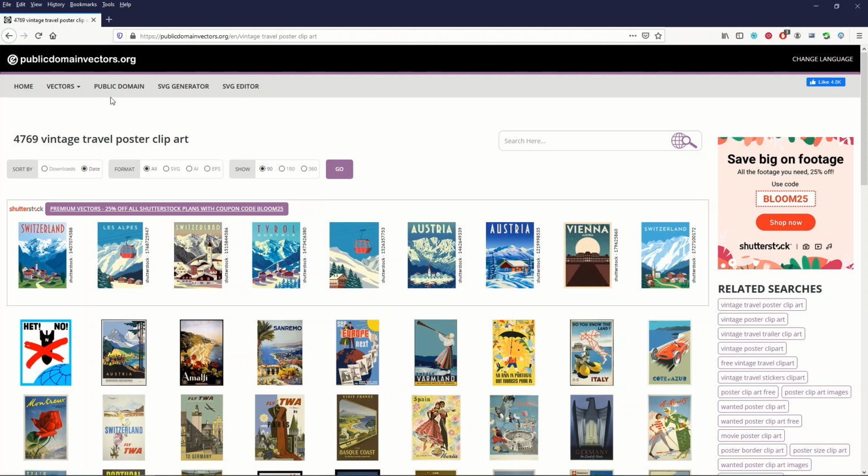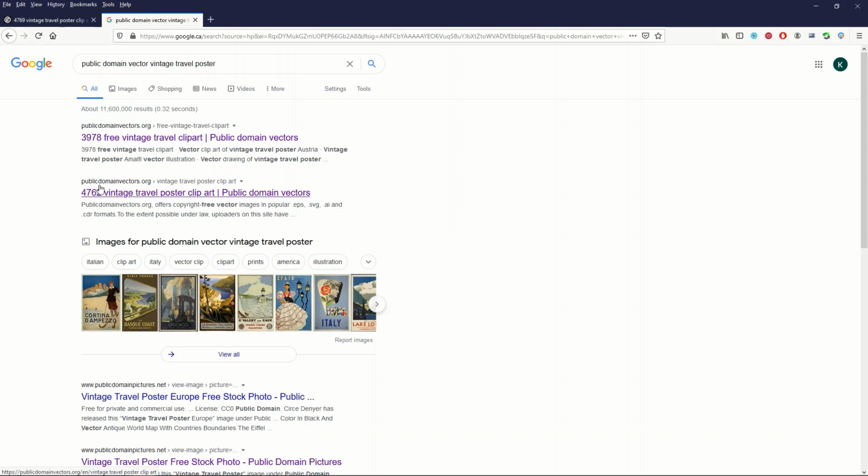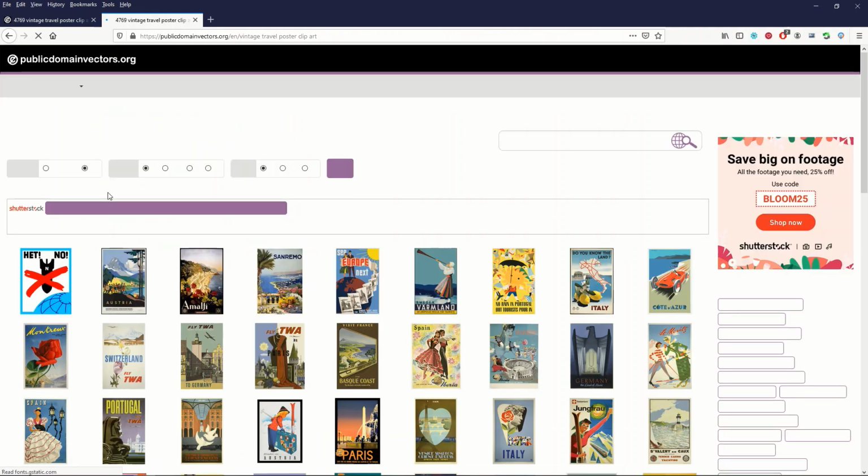Now, if you want to find this website, I'll put the link down in the description of the video, but if you want to search for it, when you're Googling it, you have to Google a very specific phrase. So I'm on Google and I'm going to search for public domain vector vintage travel poster. And the reason you have to Google it very specifically is you'll notice you get two different results and they're virtually the same website. One says $39.78 free vintage travel clip art, and the other one says $47.62 vintage travel poster clip art. And it's like, what? It's the same website. So just click on the one with more. That'll get you to the $47.62.